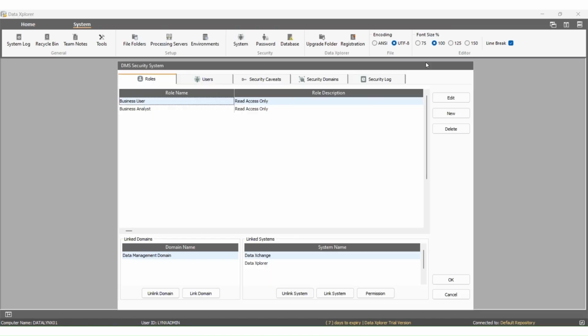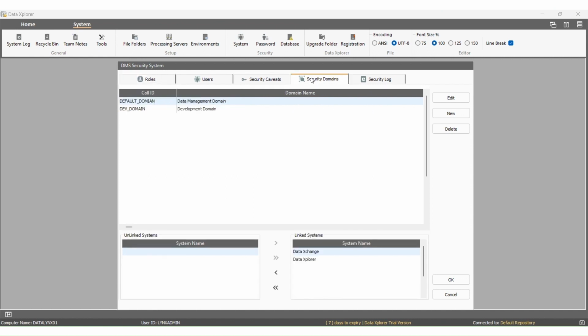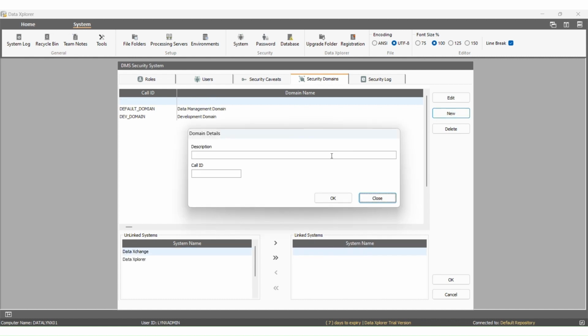A DMS Security System window will pop up. Select the Security Domains tab. You will see a list of existing security domains. To add a new domain, click the New button. A Domain Details window will appear. Enter the domain description and a call ID. Click the OK button to save the domain details.